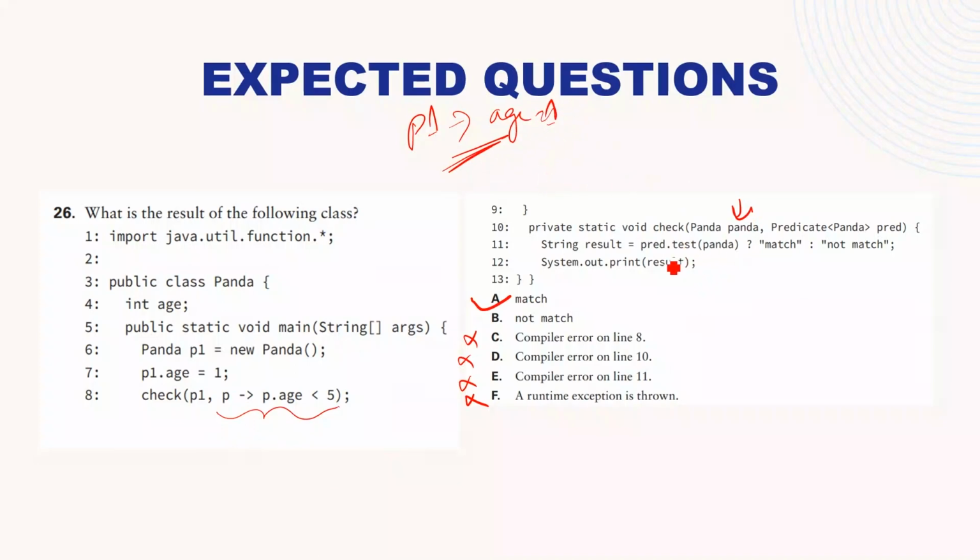So when we test it, this function gets executed. So p.age is less than 5. Yes, it is true, because we have set the age to 1, right? So it returns a true value, so this portion of the ternary operator gets executed. We get the match, and the result is match. So match is getting printed over here. So that is the answer, guys.